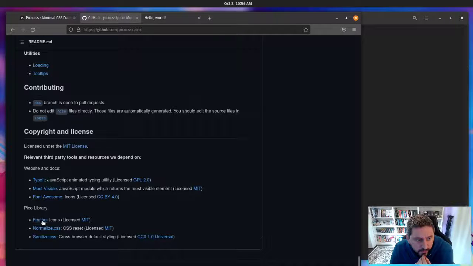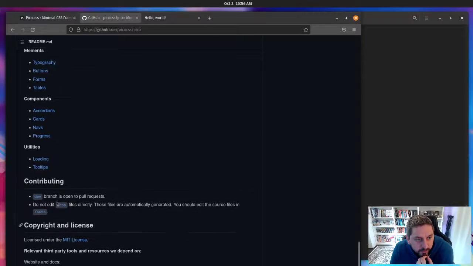So they use Feather, normalized CSS, and sanitized CSS. And then I guess in their documentation, they use Type It, Most Visible, and Font Awesome. So anyway, I'm glad they listed all that stuff out down there.